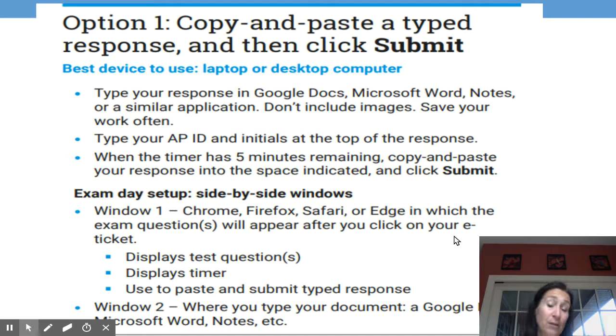I'm going to tell you in a future slide, but I'm going to tell you again, what you should do a few days before the test is you should go ahead and set up those Google Docs with your AP ID and your initials, and then maybe response 1 and response 2, and set them up so that that day they're all set and ready to go. When the timer has 5 minutes remaining, you're going to copy and paste your response into the space indicated, and then you just click submit.